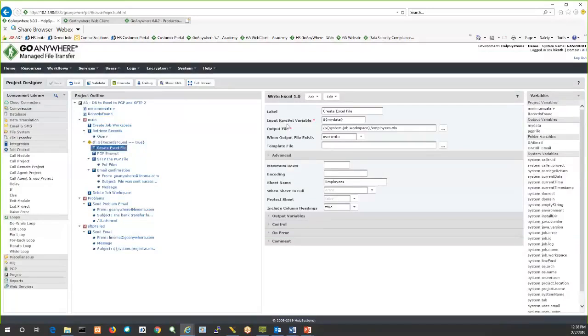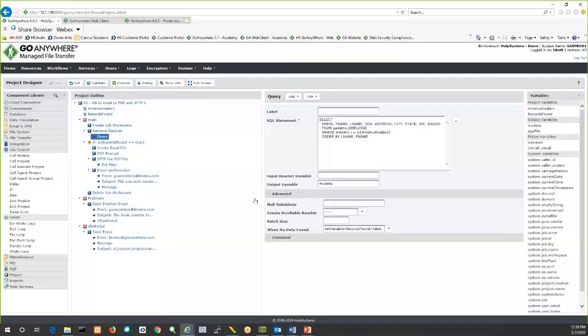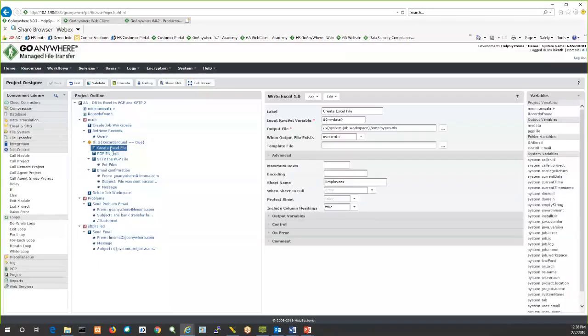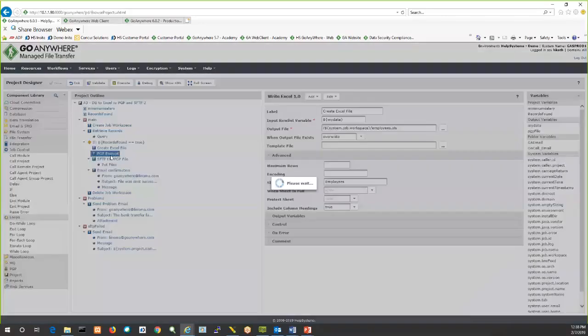What's nice here is the ability to use variables. My data, if I jump back for a quick second, my data. The records that are found in the select statement are being held in an output variable, and then I can use that in the following step here. I can actually write to Excel. I can turn on, take the results, this Excel document, and encrypt it really easily.